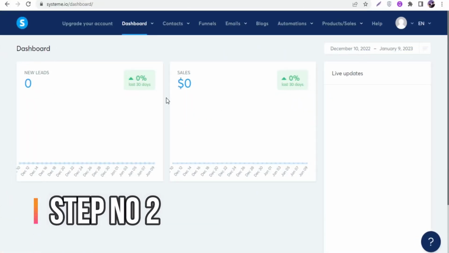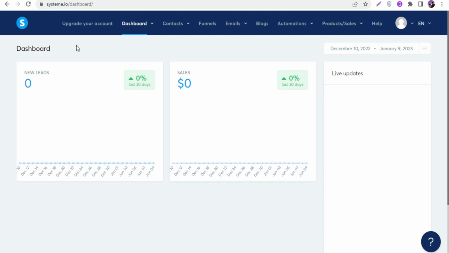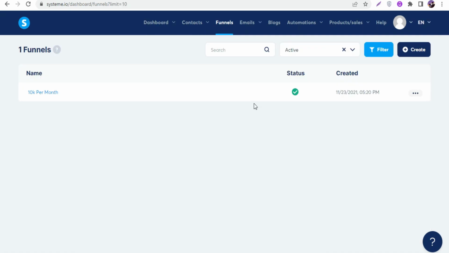The next step is you simply come to this website. This website is called systeme.io, and like everybody knows, systeme.io is a landing page and funnel builder. Here we're going to create a simple landing page for our CPA offer, because direct linking is not allowed. So I'm going to click on funnels. Once you click on funnels, you can see this page. Here we're going to create a funnel.